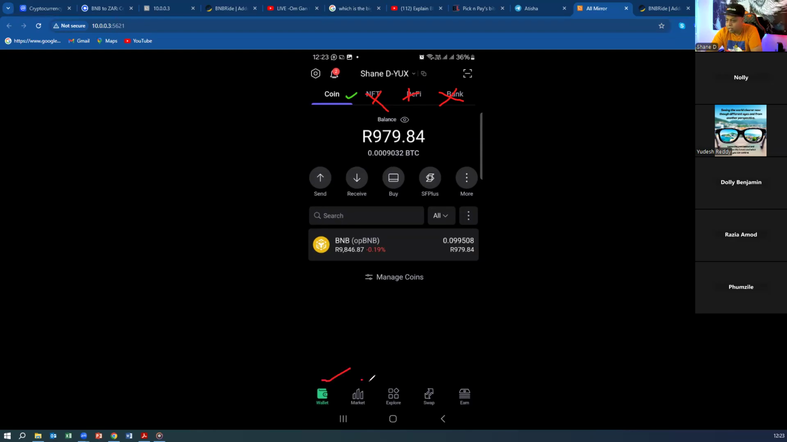Then you got markets, then you got explore, then you got swap, and you got earn. Now, I don't want you to worry about earn. I don't want you to worry about swap. I don't want you to worry about market. But what you're going to worry about are these two keys. Your wallet is your main one, and your explore is your main one. Can you see that? Don't get confused and worry about all of this.